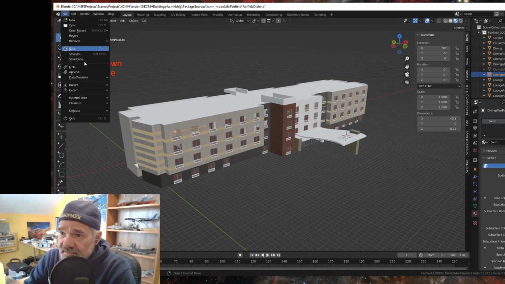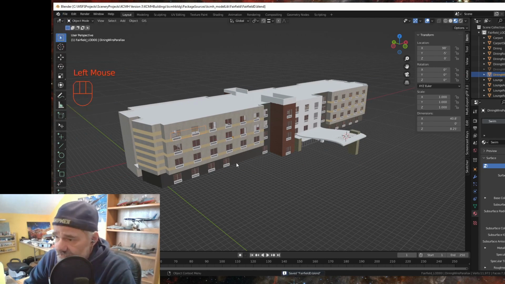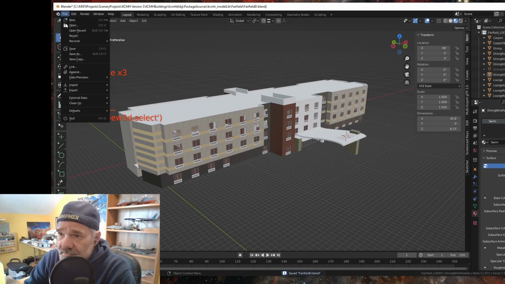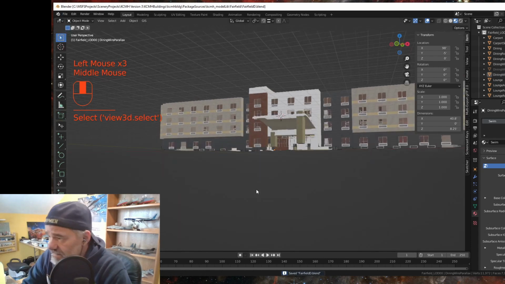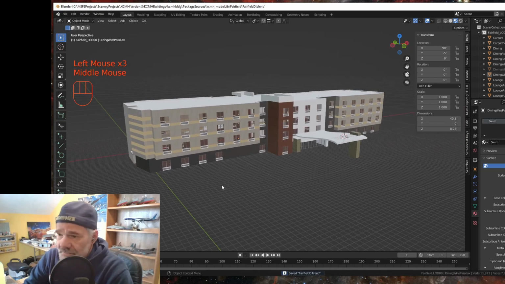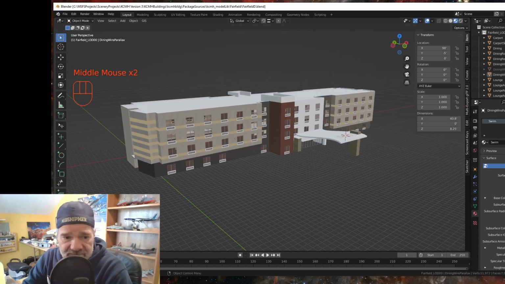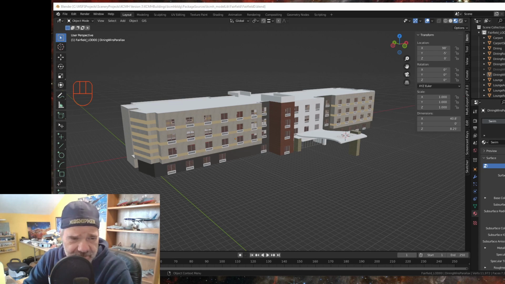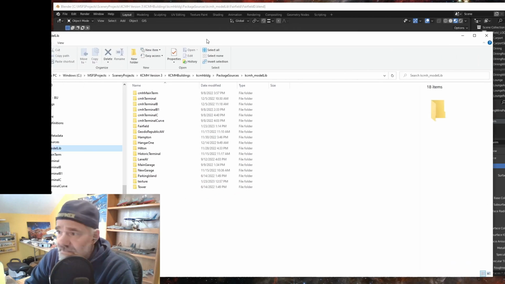All right, so I did a file save. Let me do another one here. All right, so it's time to export. Let me bring up our File Explorer and go into that directory. Hold on. Okay, and we're in the folder. Let me bring that over.